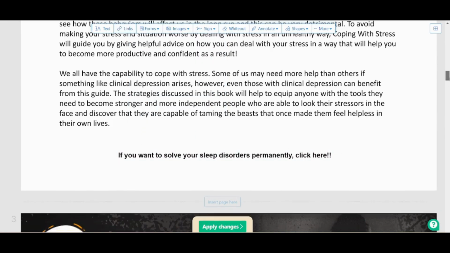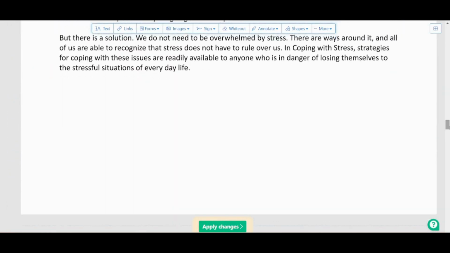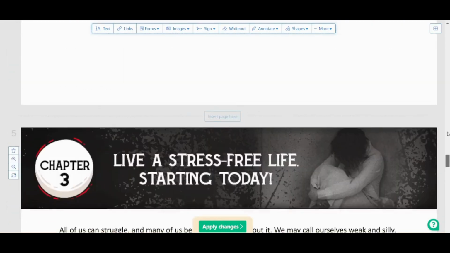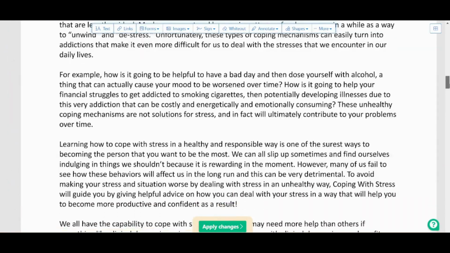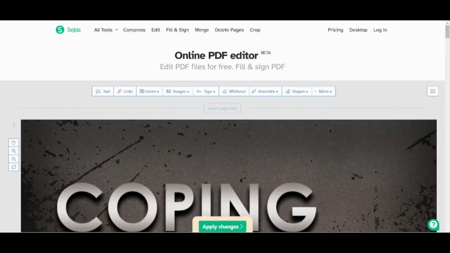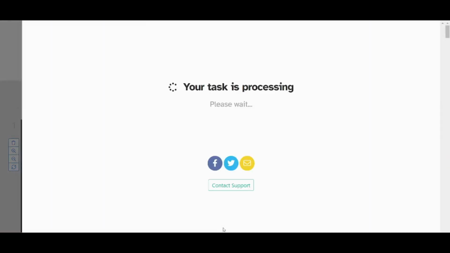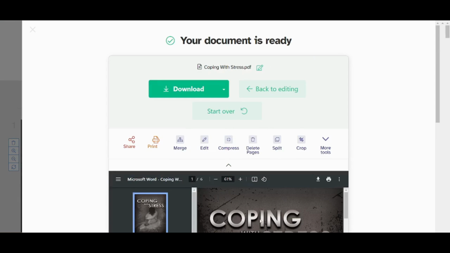You can also do the same on each page in the ebook to make it more noticeable. However, you will have to change the text which is written so as not to repeat yourself a lot. So you can just rephrase this text and add it to each page once more. And after you are done, you can just save your own PDF and click on Apply Changes. And click on Download. Perfect, my download is done.